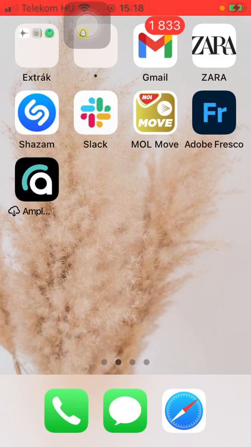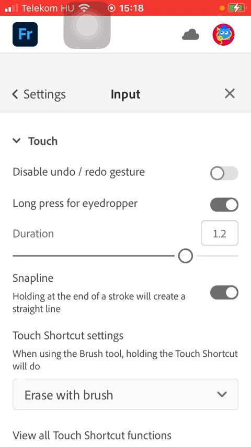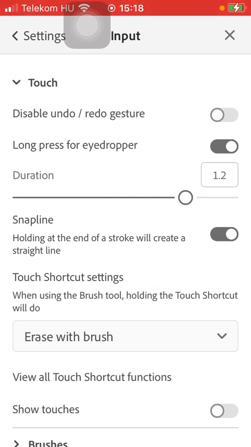First of all, open the application on your phone. After that, you should click on this icon that you can find at your home page. So first of all, tap on the home button down below and click on this profile icon in the upper right corner. Then tap on input, and here you can find the touch and brushes settings.